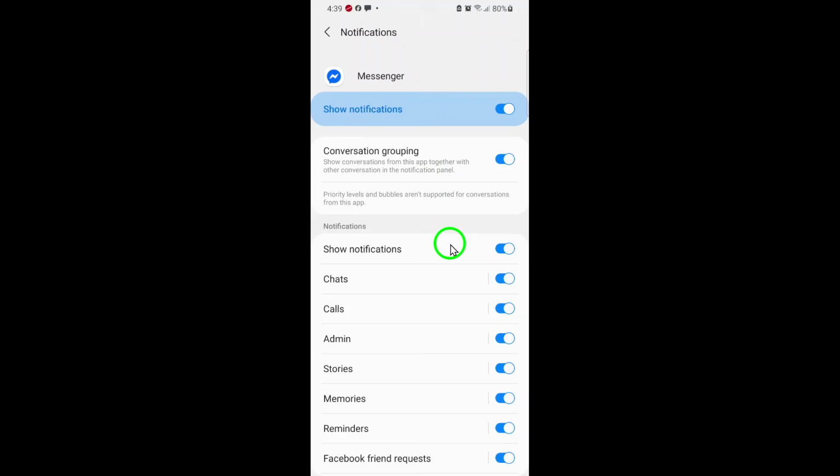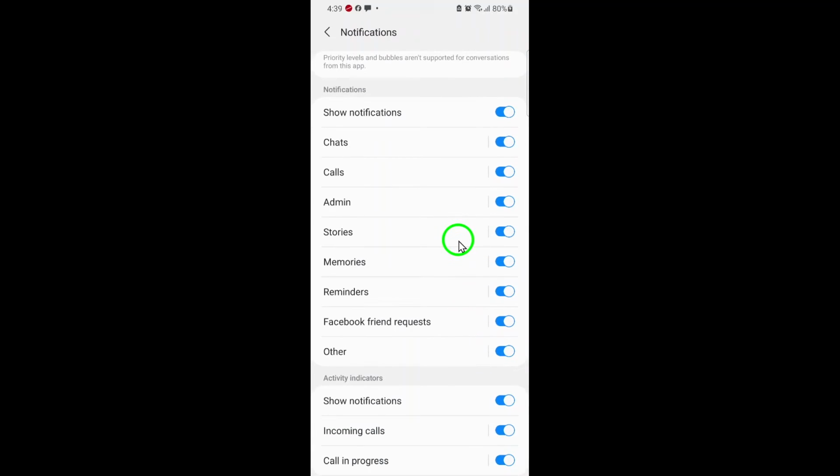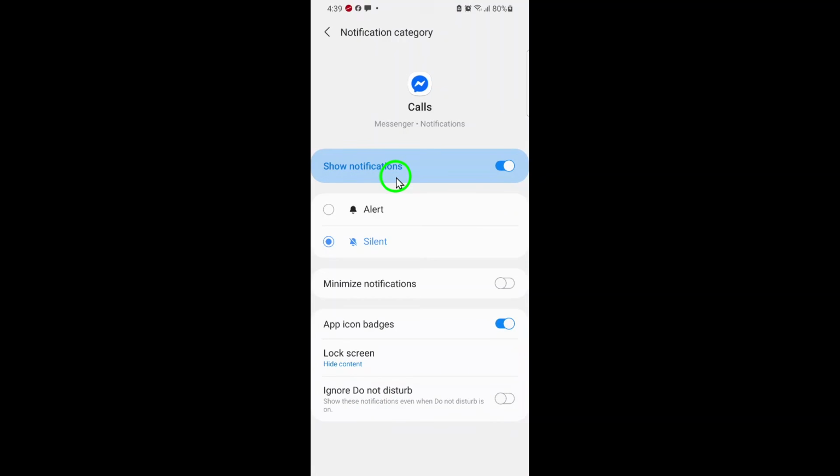At this stage, find and select notification categories. This is where notifications are broken down into specific types, so you can fine-tune exactly how each one behaves. Now, tap on Calls. Since we're focusing on setting a custom tone for calls, this is the section you need. Inside here, you'll see different options you can adjust, such as vibration or sound.